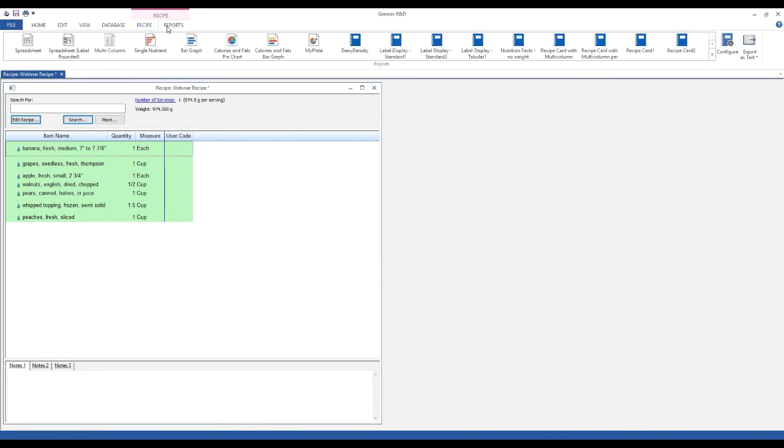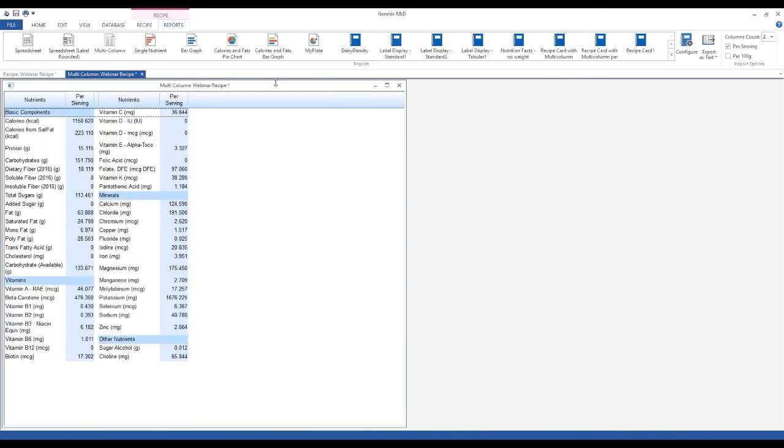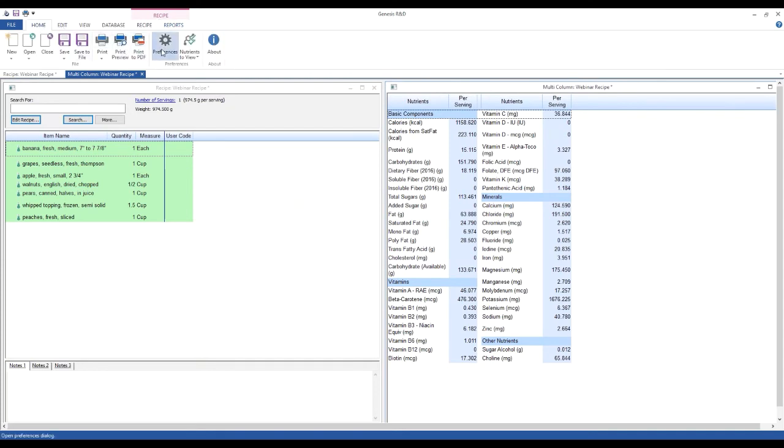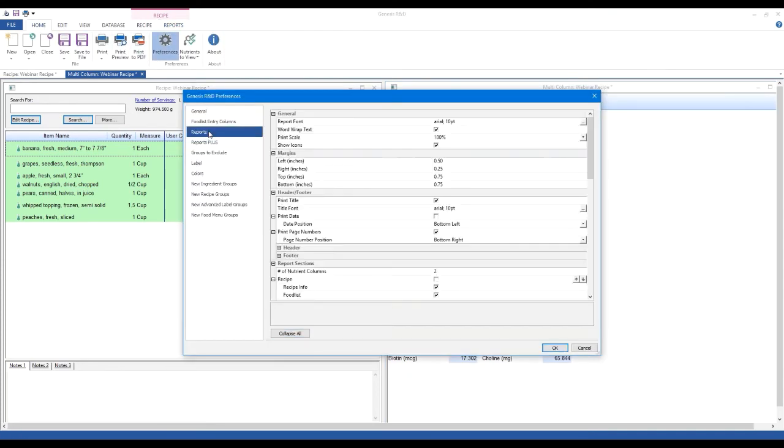Moving over to our other report styles, if we go into our multi-column report, that one won't show the actual header image in the software. It'll only show it when you print it to PDF. But again, it's in the preferences. So go to Home and Preferences. That's under just reports. So click on the reports tab.